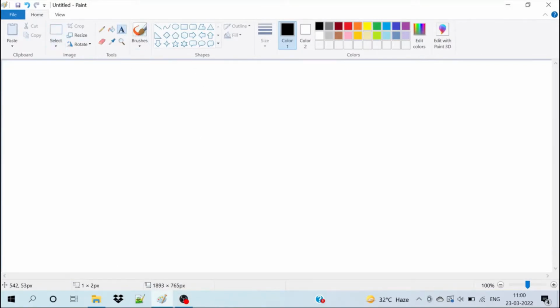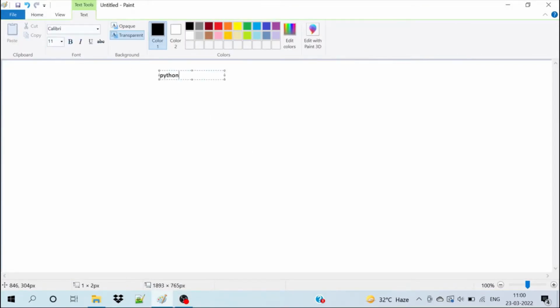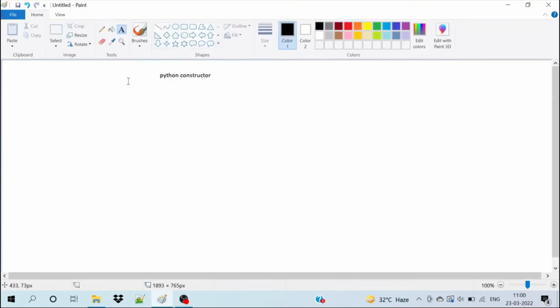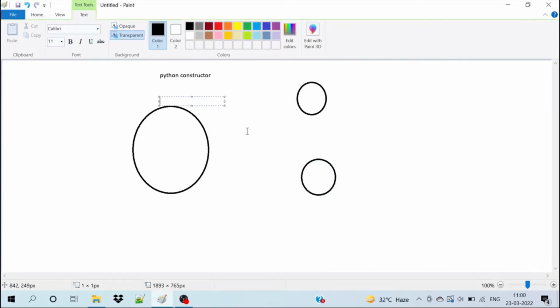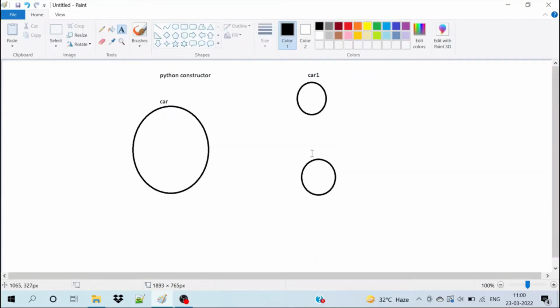Let's understand the Python constructor. This Python constructor is very helpful for defining class and object relationship. Consider this is a class and these are two its objects. Let's name it. It's a car class and these two are objects, say car1 and car2.